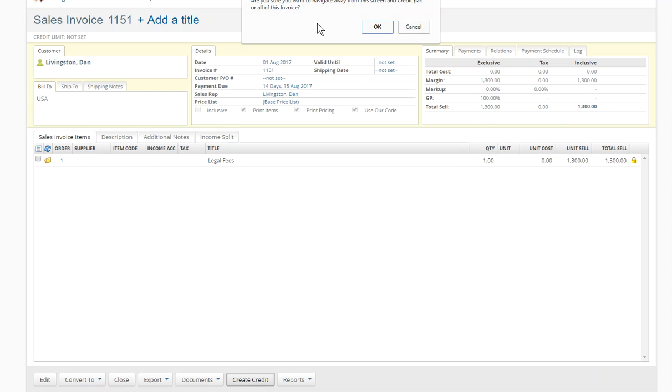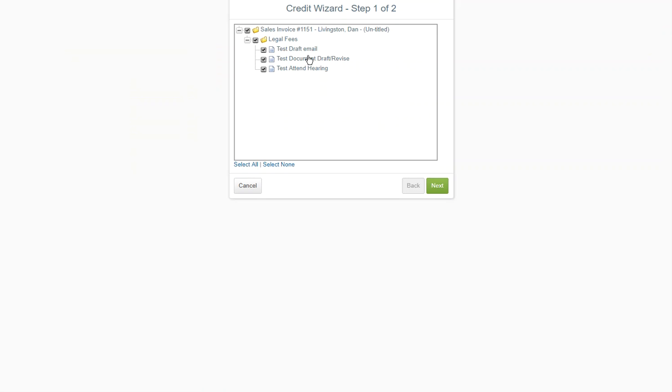When we do that, you'll come up with a message, are you sure you want to navigate away from the screen and create this credit invoice? We're going to say OK. Then it brings us to the credit wizard. From here, we can say which line items we want to include. Well, we only want to include the test attend hearing. So I'm going to go down here and hit select none. And then I'm going to come back and check the test attend hearing, because that's what we want to reduce from 3 hours down to 2.